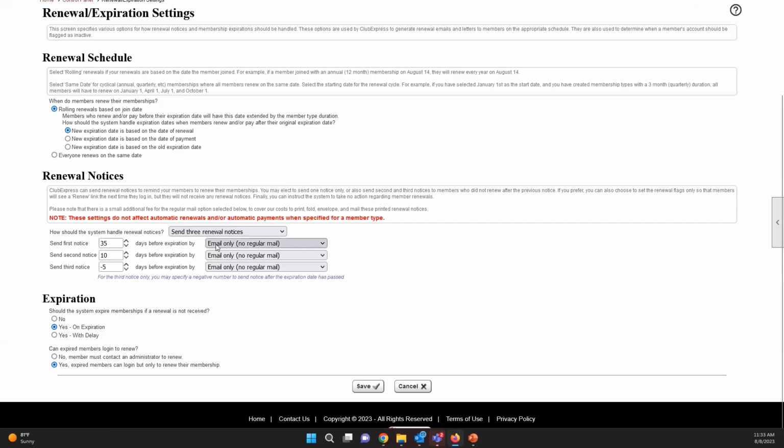Whenever you've highlighted that email is the way that the renewals are going to be sent out, for each of these notifications, you get to build out custom language.